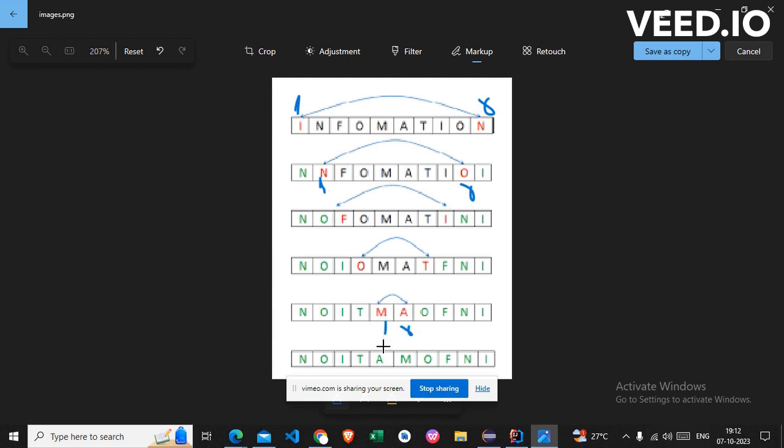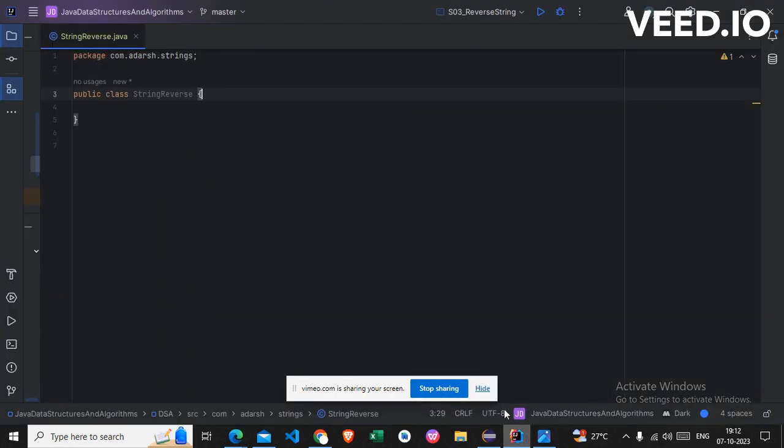So as long as the left is less than the right, we are going to swap the array elements, like we have n over here and o over here. So let's get started writing the code for it.